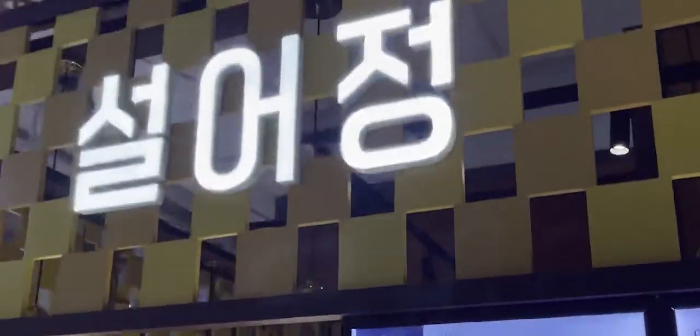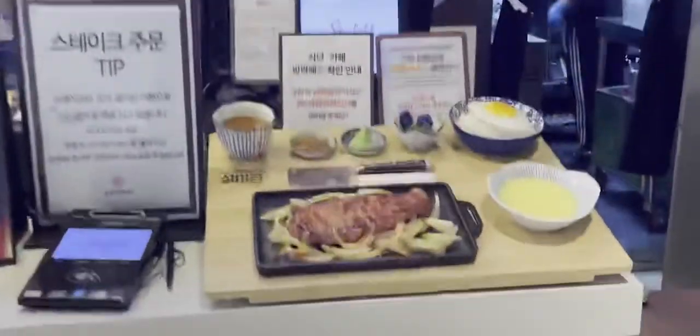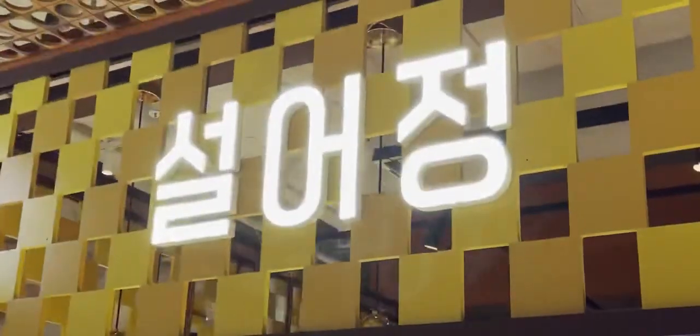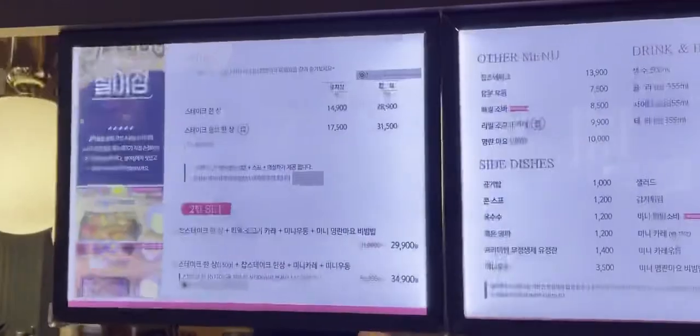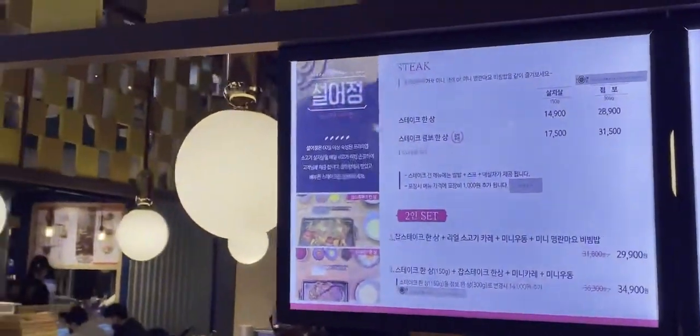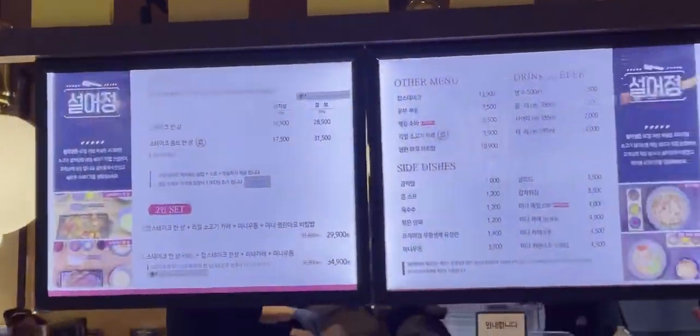Alright, so this is a steak place. They actually make really good steak. They really know how to cook it to medium. Definitely try this place out. The prices are a little expensive, but if you're in the mood for steak and you don't want to go to a restaurant, definitely try this out.